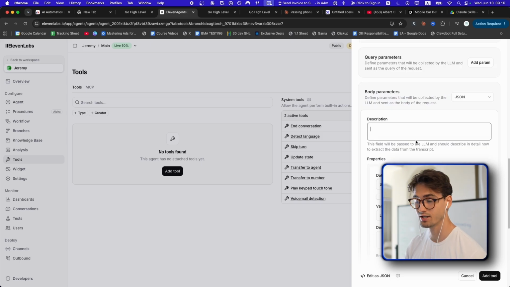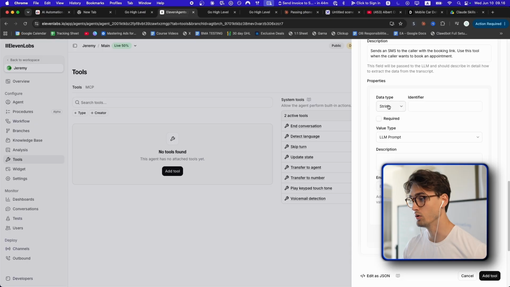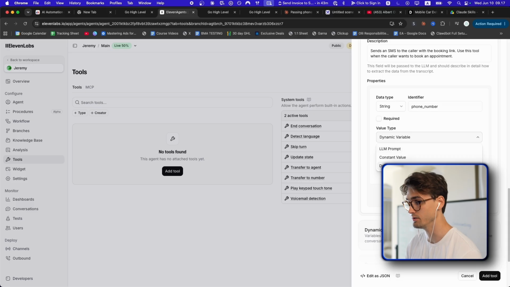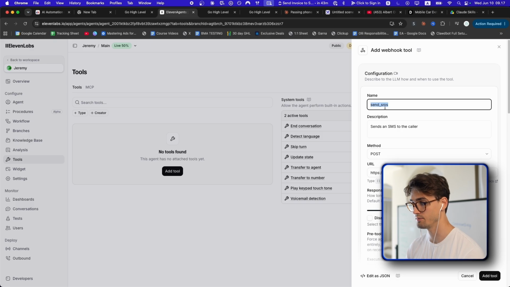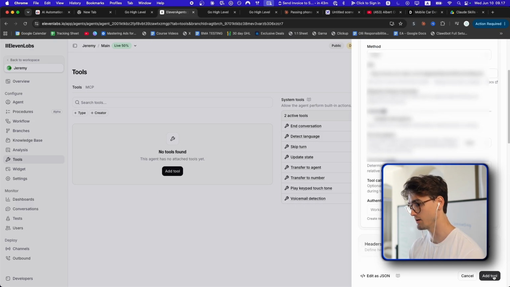In the description, we need to clearly describe what this tool call does and when to call it. So I'm going to write: sends an SMS to the caller with the booking link. Use this tool when the caller wants to book an appointment. The data type will be a string. The identifier will be phone number. The value type is going to be a dynamic variable because now we can insert the system called number right here, and then click add tool. Need to change the name to send_SMS, and now it should be able to work.